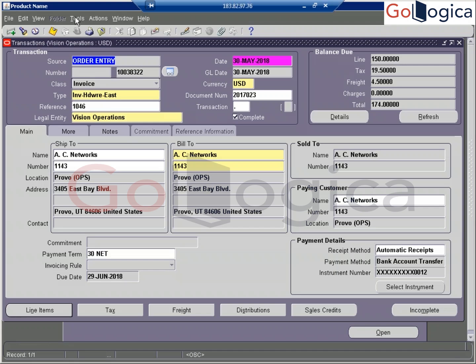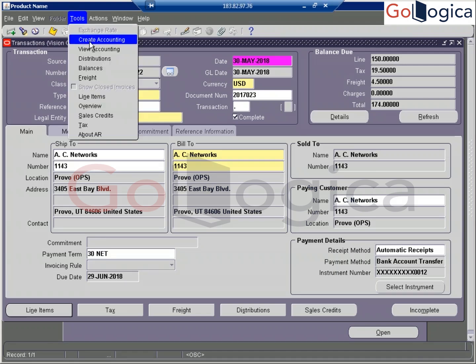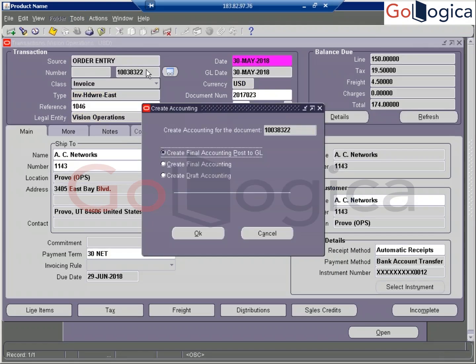So now go to tools and create accounting. I am creating the final accounting and posting to GL. Accounting tables are affected: XLA AE headers, XLA AE lines. Once we post this, then based on this you can create your receipt. That's enough.